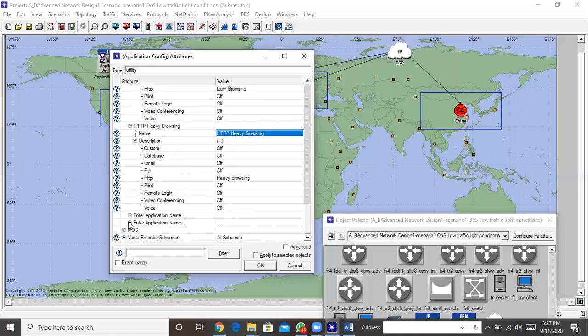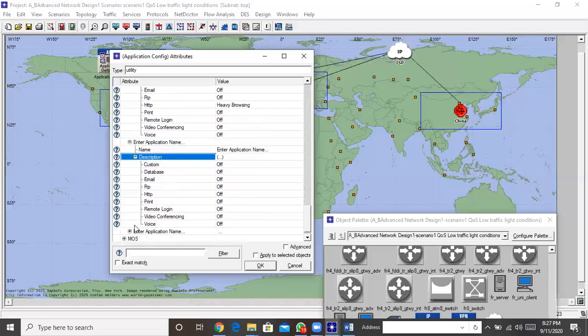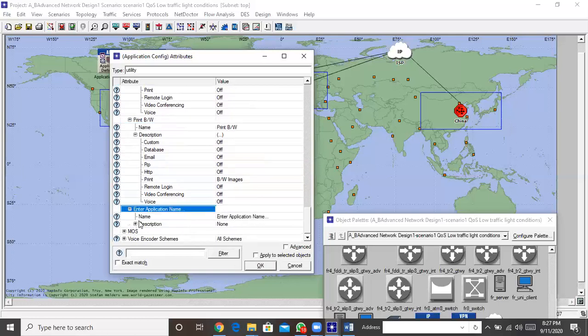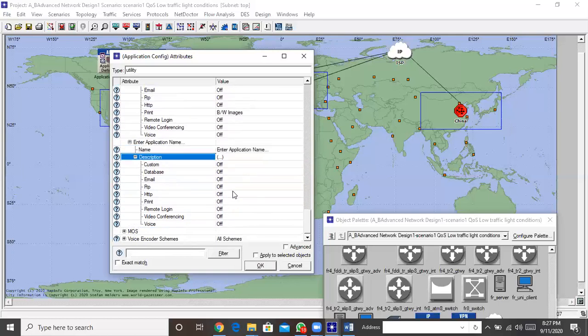Now we also get another one. This time we're getting print. With print, you can either have black and white or color. Okay, so we are going to have black and white print. Then another print, print color.